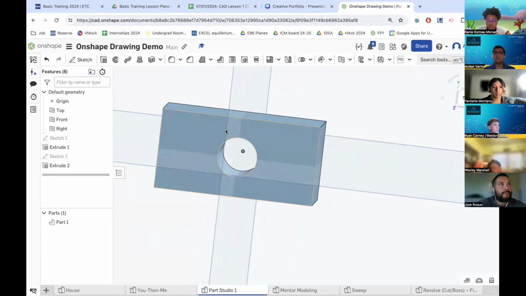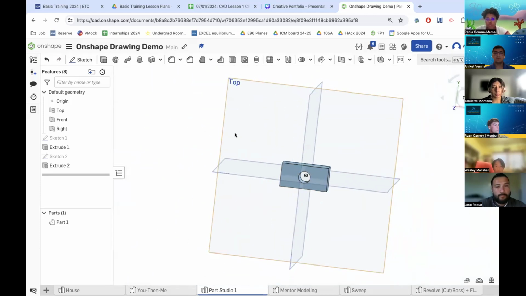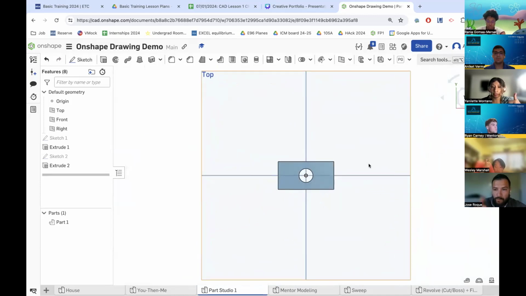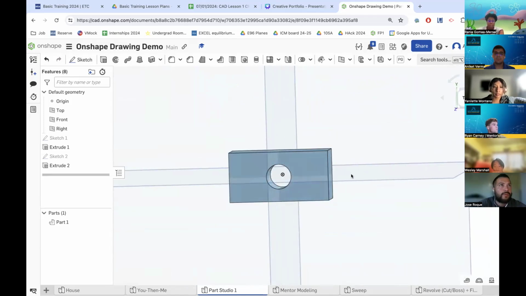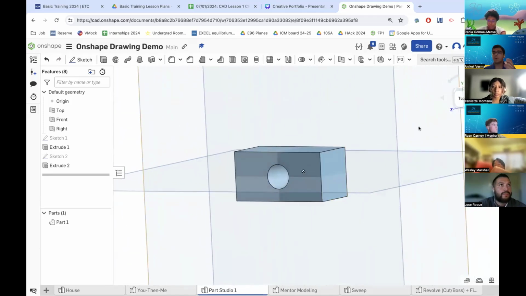Does that kind of make sense to everyone? Yeah, I see a thumbs up. Any more thumbs ups? Couple thumbs ups. Awesome. So yeah, that's basically boss extrusions and cut extrusions.